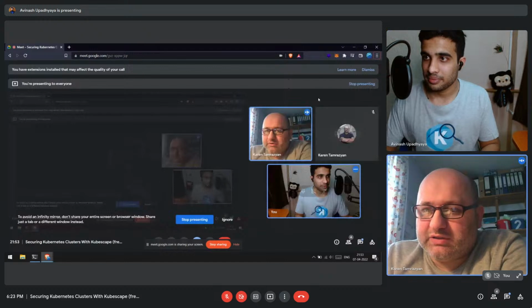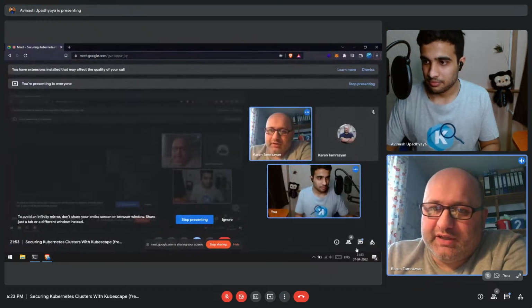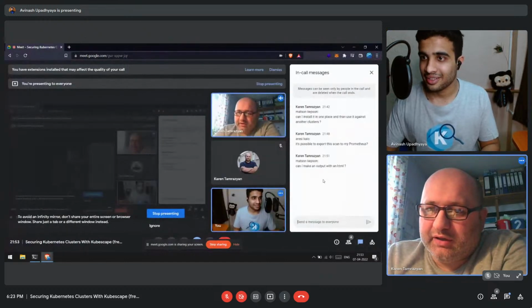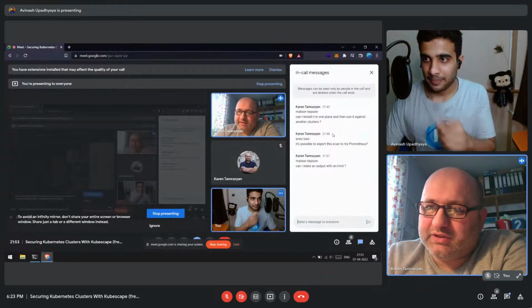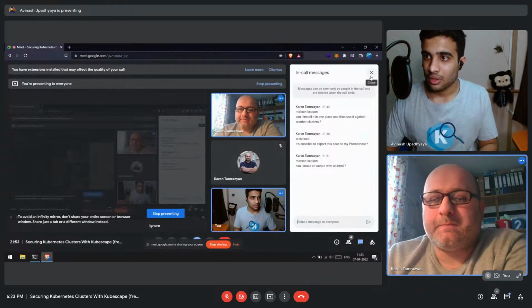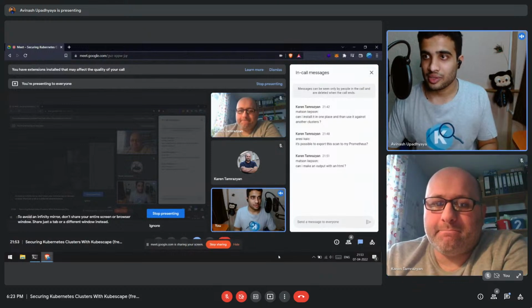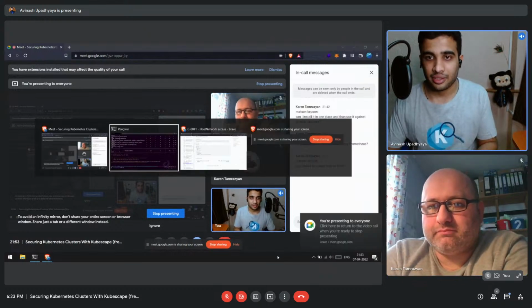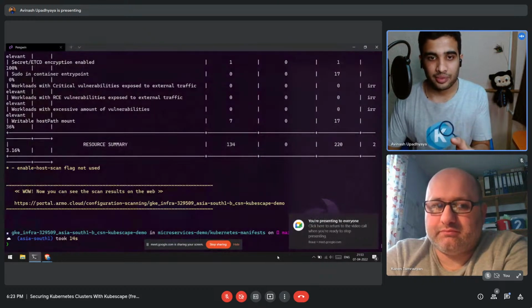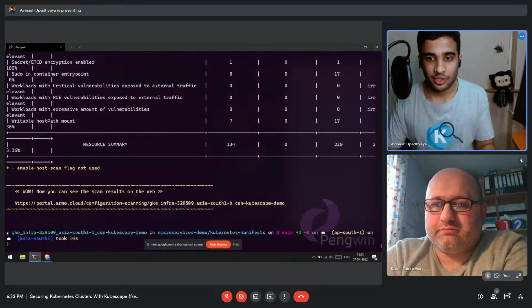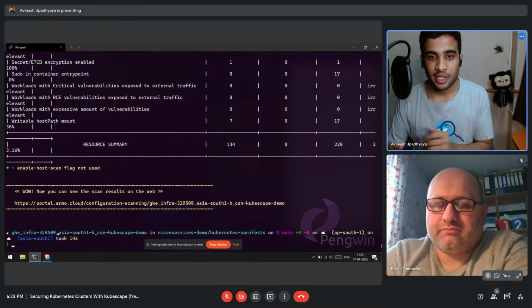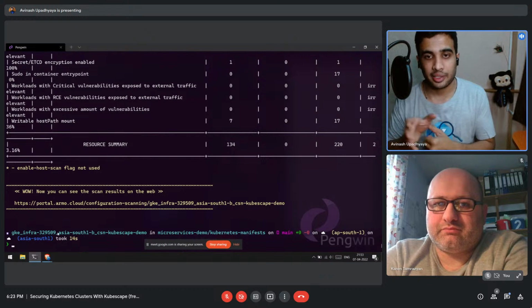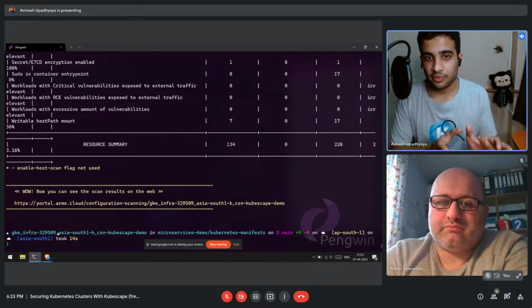The first question is from Madsen: can I install it in one place and then use it against other clusters? Yes, you can do that. The CLI is a single binary, so you can install it in one place and use it against different manifest files and different clusters. It will look for the current cluster configured with your kubectl. You can switch the context with kubectl, run kubescape scan, and it will scan that particular cluster.